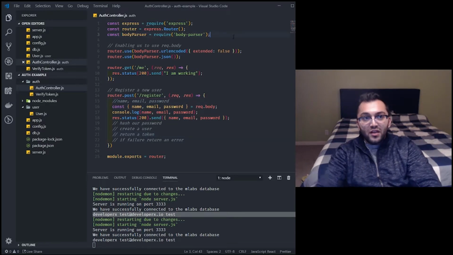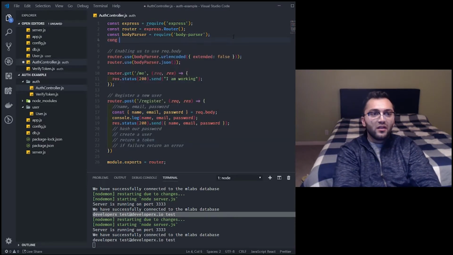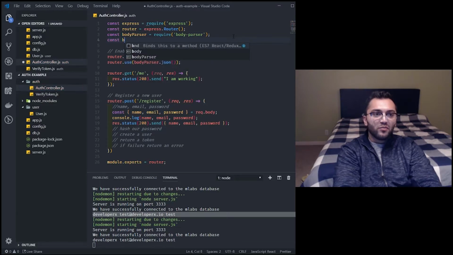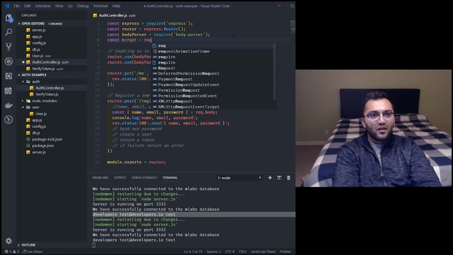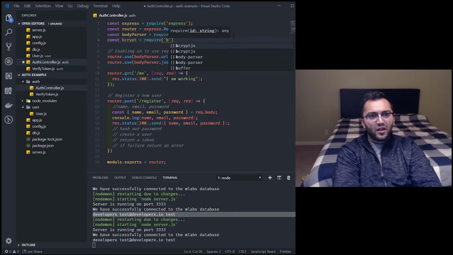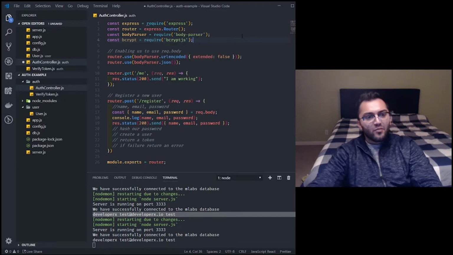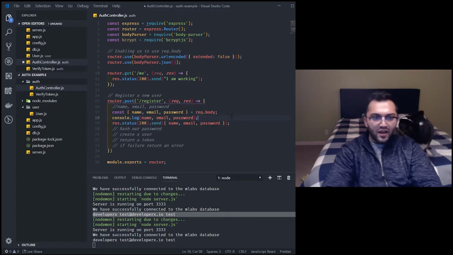Okay, so what we're going to need with that is we're going to need to bring in our first dependency of bcrypt, right? So bcrypt, which equals require, and we're going to bring that in, bcrypt.js, and I'm going to use it right here on this guy, right before this password.